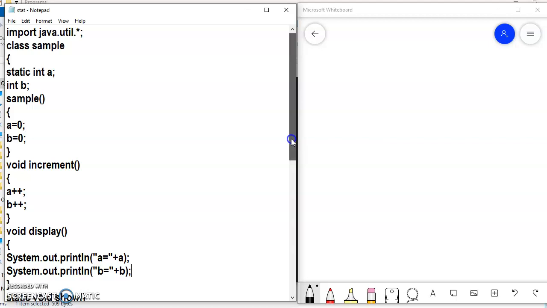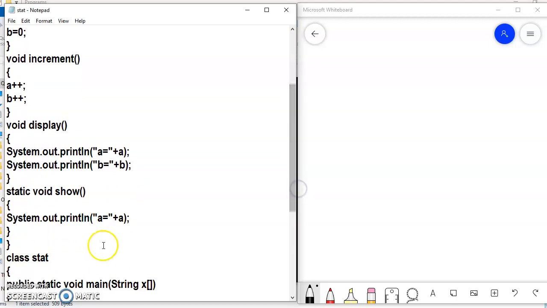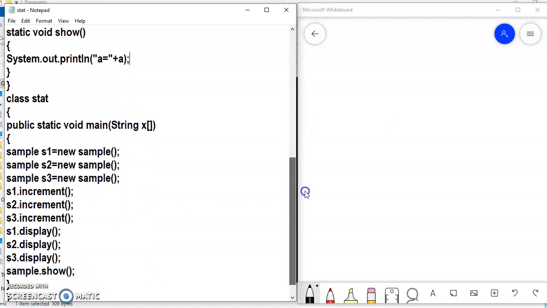Then there is one more method called show. But as show is a static method and it can only access static data members, inside the show method I only display the value of a. Then there is a main class, because this class contains a main method. The name of the class can be anything. Here I kept the name of the class as Stat.